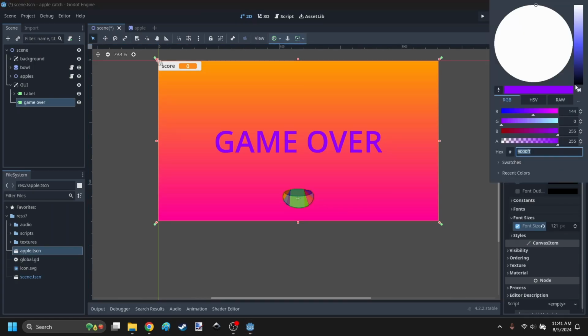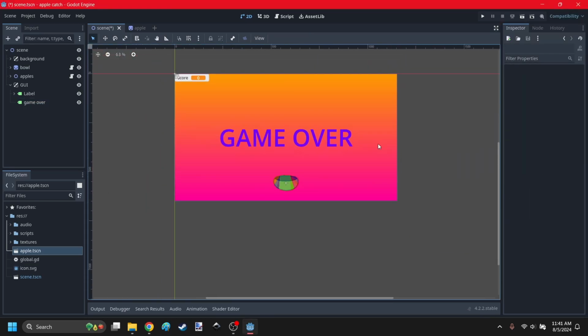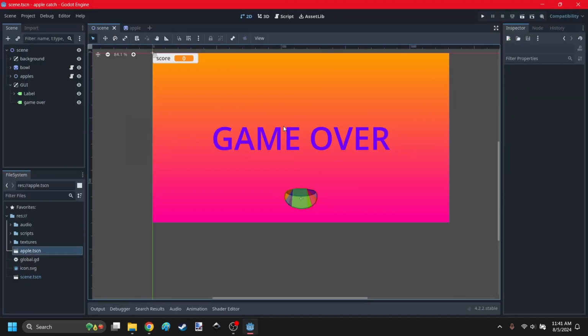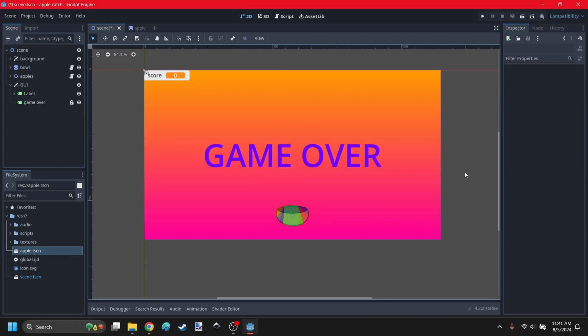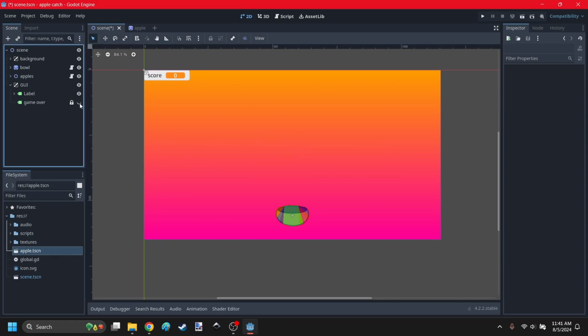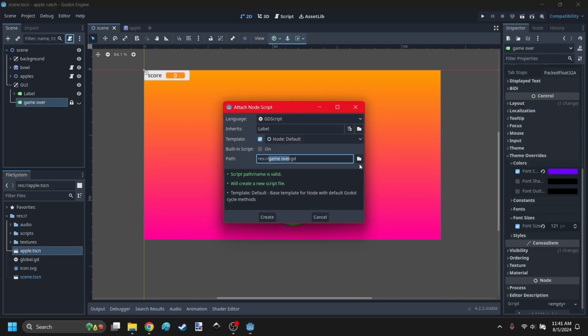Okay, we might want it to be a little darker, or a little more purple. Okay. So there, it says game over. I'm going to lock it so I can't accidentally drag it. And I'm going to make it invisible by clicking that little eye. So I'm going to add some behavior to this.